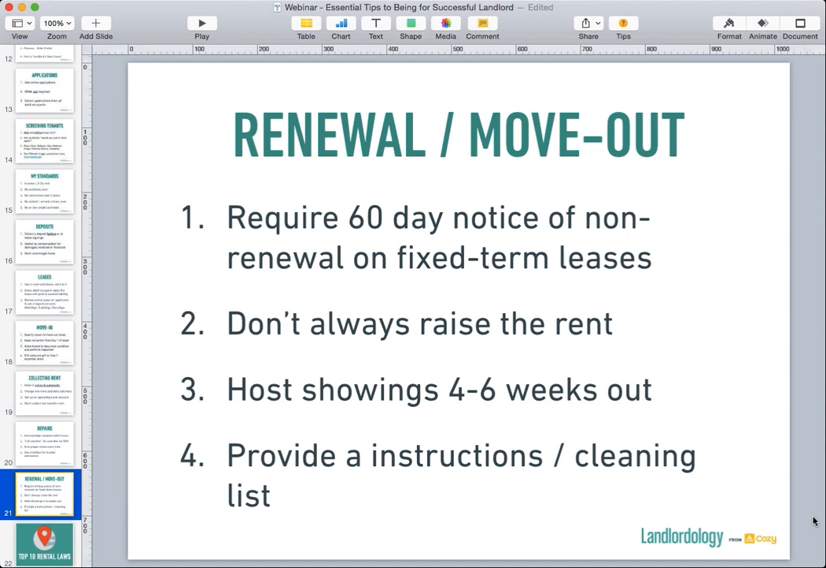I don't always raise the rent. I think that is a huge point of leverage for you. If you have a really great tenant and you say, I would love for you to stay another year or two, and if you do, I won't raise the rent at all, then that will motivate them to stay, because a good tenant is worth far more than what you could get in a rent increase.